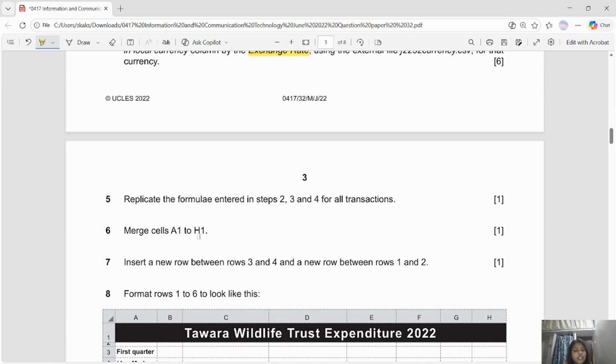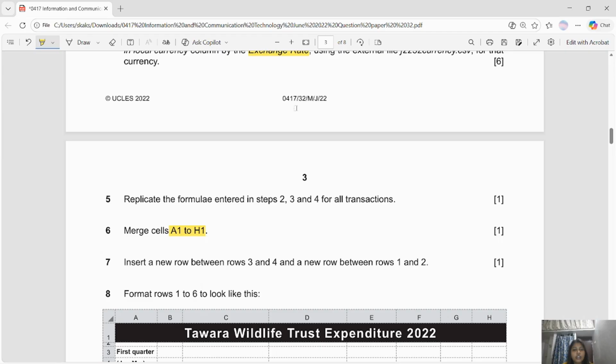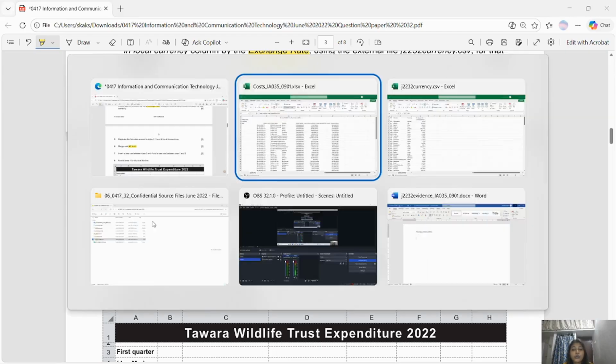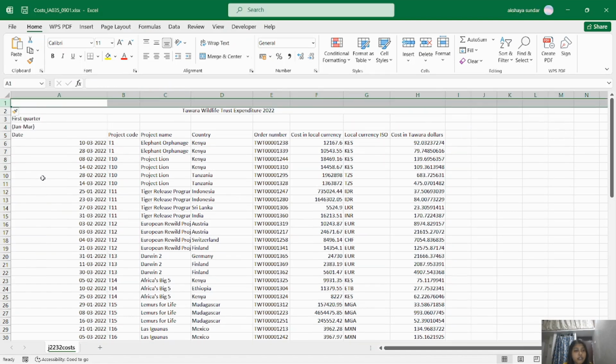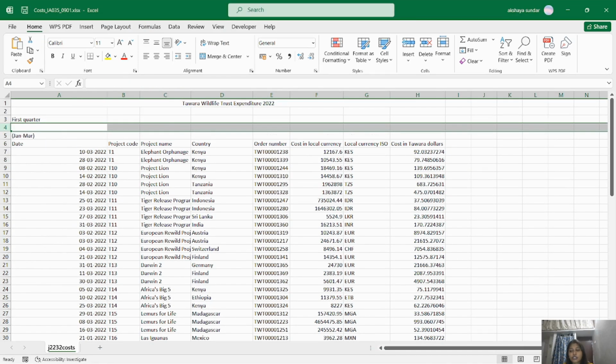Got it? Merge cells A1 to H1. After this, it's going to be pretty easy for you. Only formatting is going to be there. Merge cells A1 to H1. So A1 to H1 is here. I will merge. Then insert a new row between 3 and 4 and a new row between 1 and 2. So between 1 and 2, I need to insert a row. Okay, it's getting added on the top. Then I'll add it here. Between 3 and 4, they want me to insert a row. So I'm going to just add it here.